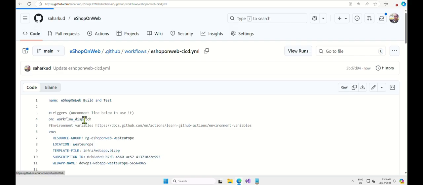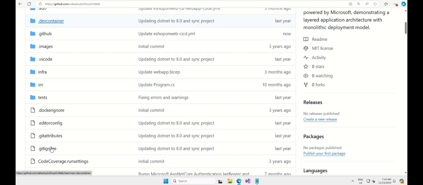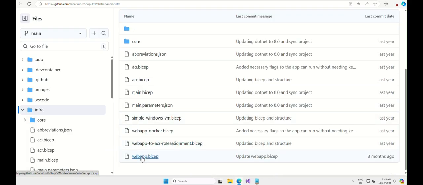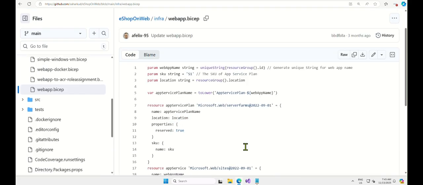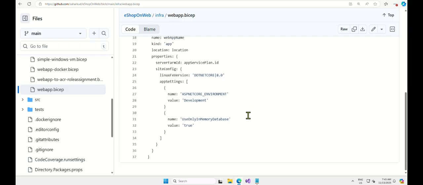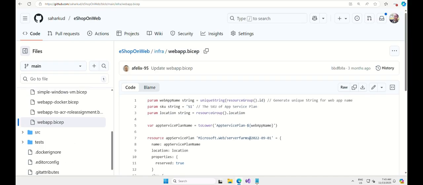Now let's again go to the code, check the bicep file, which is webapp.bicep, this one. You have to make sure you have selected the service plan, then name, location, it's going to get the app service plan ID. So everything is proper in the bicep.